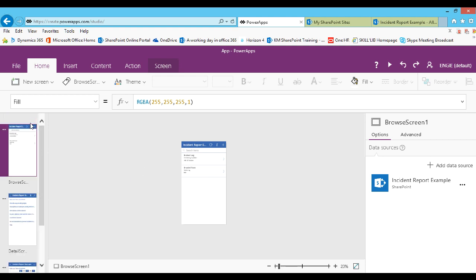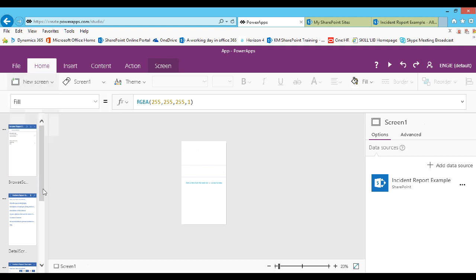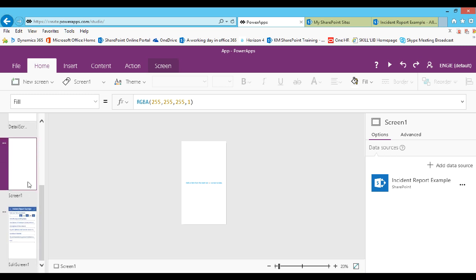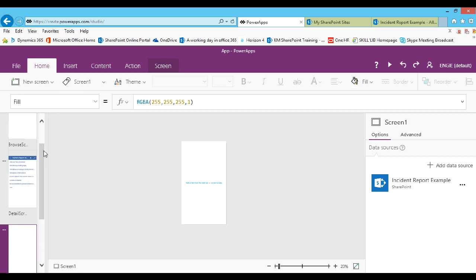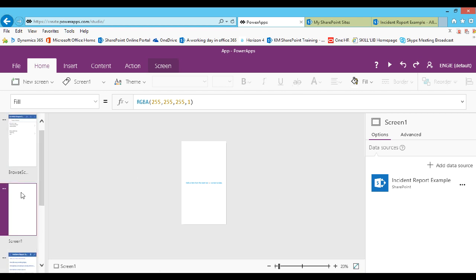And the first thing I'm going to do is insert a new screen, and I'm going to select a blank screen. Now the reason I'm doing this is I'm going to create a landing page for my mobile application. So the first thing I'm going to do is drag that empty screen through to the top of my list. Okay, so there we have it, and I'm going to move it to the very top.